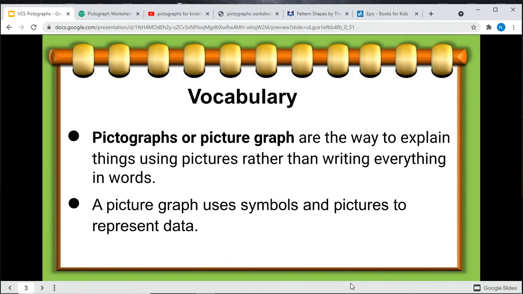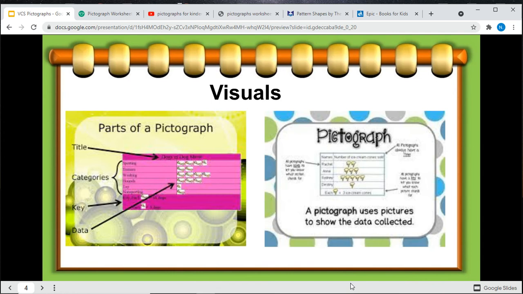Vocabulary: pictographs or picture graphs are the way to explain things using pictures rather than writing everything in words. A picture graph uses symbols and pictures to represent data. Here are some visuals. It's a great idea to have visual supports for your students. And here's an image of a pictograph, and it gives the parts: the title, categories, the key, and the data.